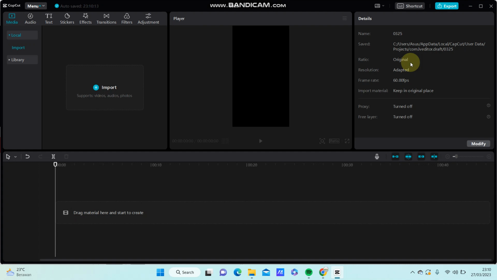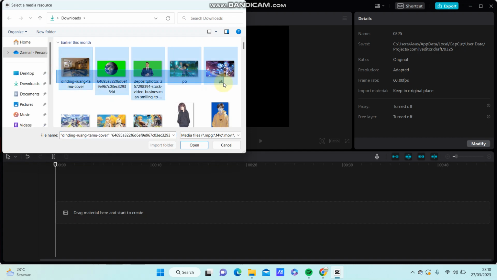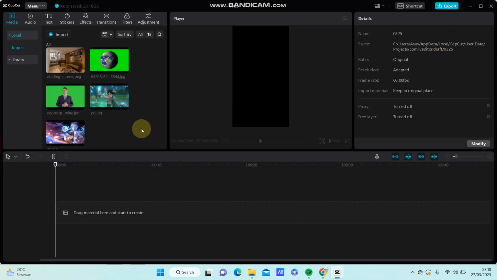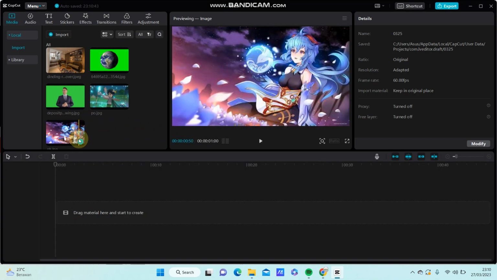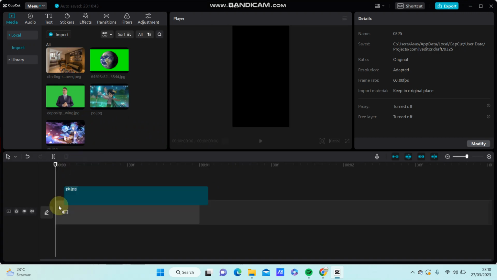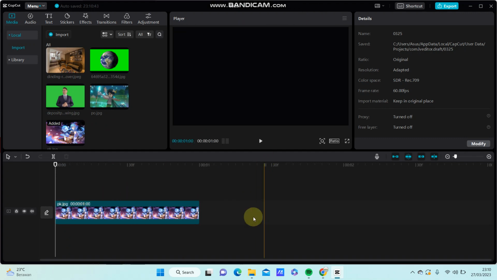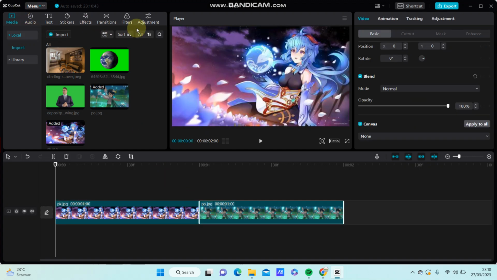So after you download the CapCut app, just open it and click import to add the audios, videos, or photos you want to edit. Click the elements you want to edit, or just drag them and click open. To make a clip, you just drag it to the track like this, and you can check out the preview panel, timeline, and toolbar filter here.